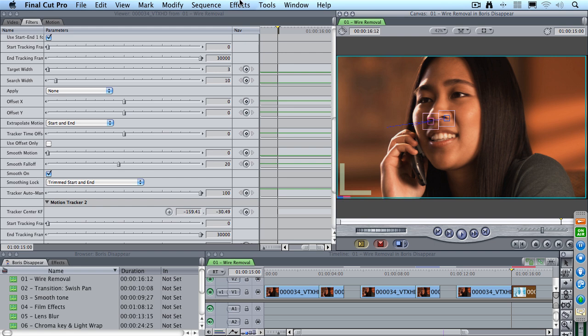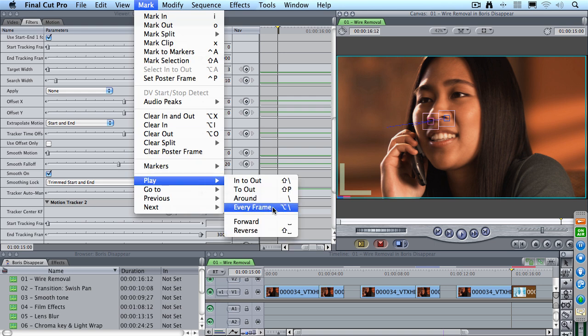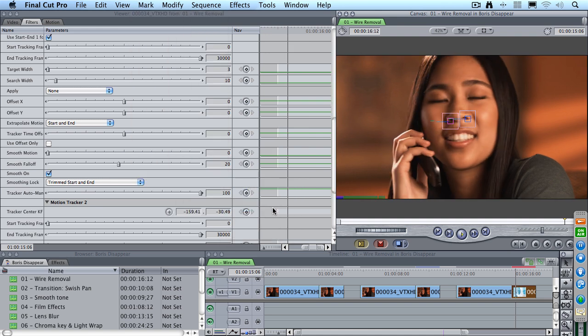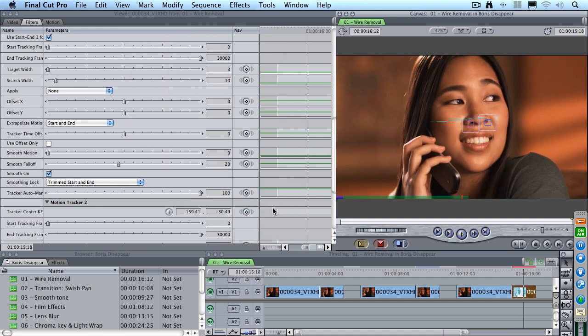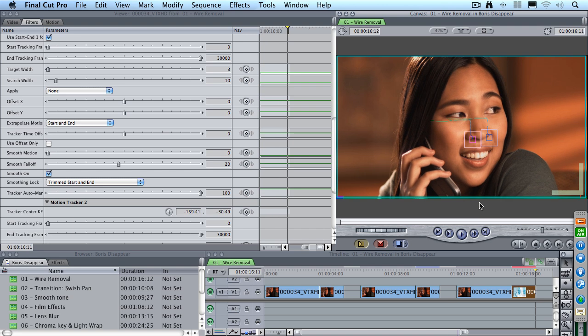The way that we get the motion tracker to work is we go up to the Mark menu, and under Mark we go to Play. We need to force Final Cut to play every frame. And when it does, it creates a motion track as she moves her head and tilts down, and that green bar indicates the status of the track. So I've now motion tracked this shot. And because I locked onto 2 high contrast points, I've got a really nice track going on here.